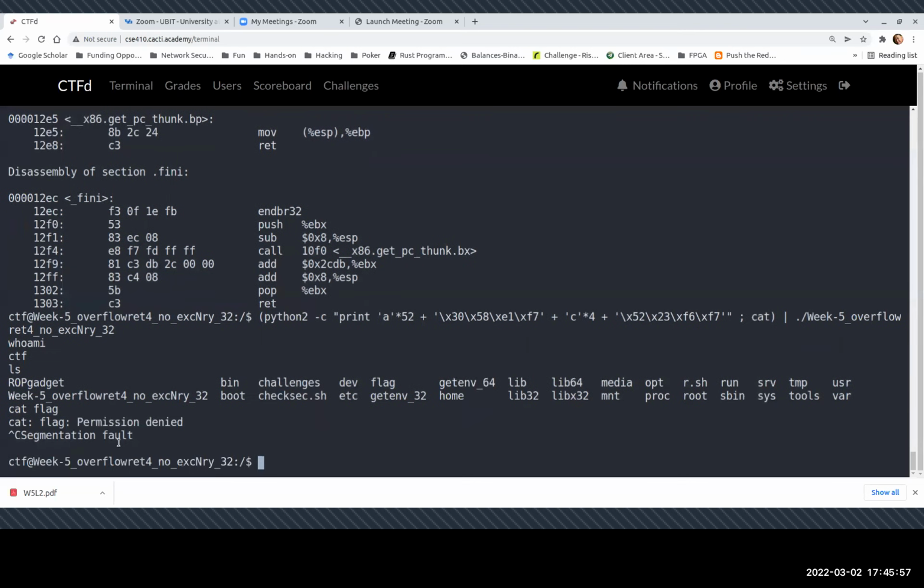Okay, but let's say we want to change this a little bit. Instead of executing, creating a new process for the shell, how about we just execute cat flag? So how do we do that? We don't have the string.